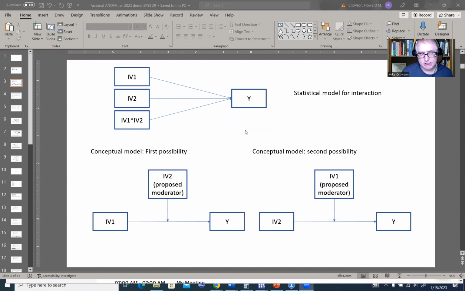To show you what I'm talking about, if we look right here, I'm including a couple of conceptual possibilities. On the left, I have a conceptual model where we are stating that the effect of the first independent variable on Y varies across levels of the second independent variable. In other words, that second independent variable might be considered the proposed moderator, and that variable is affecting the relationship that we would see between IV1 and Y. When we talk about a relationship in the context of analysis of variance, it's basically manifested by a difference in means.